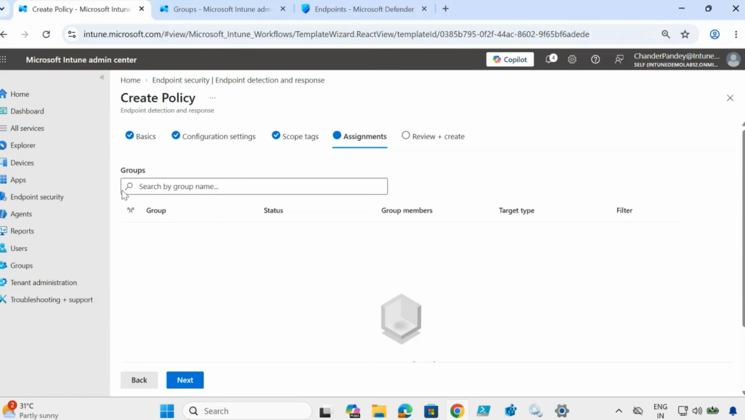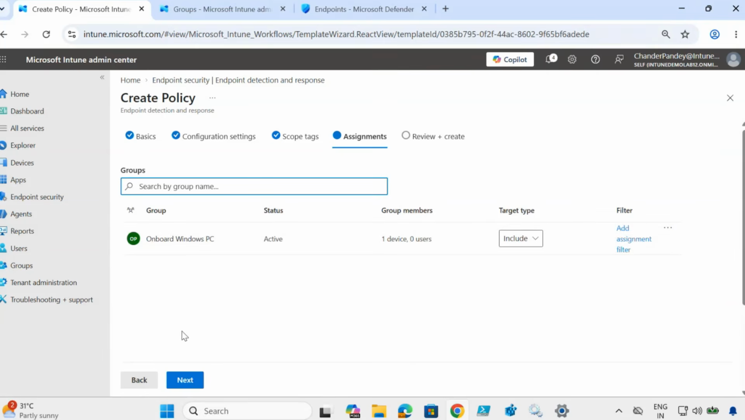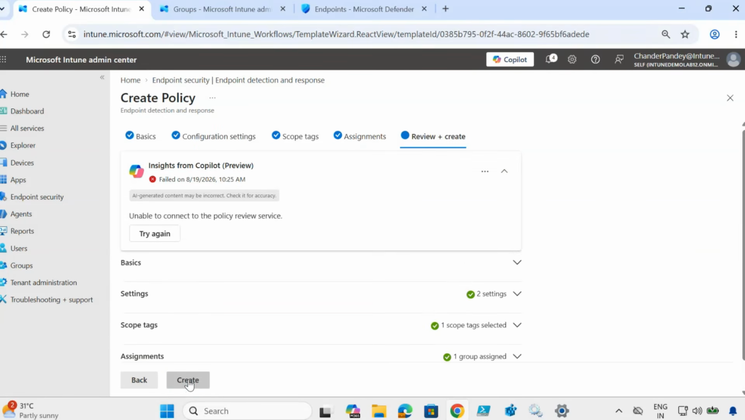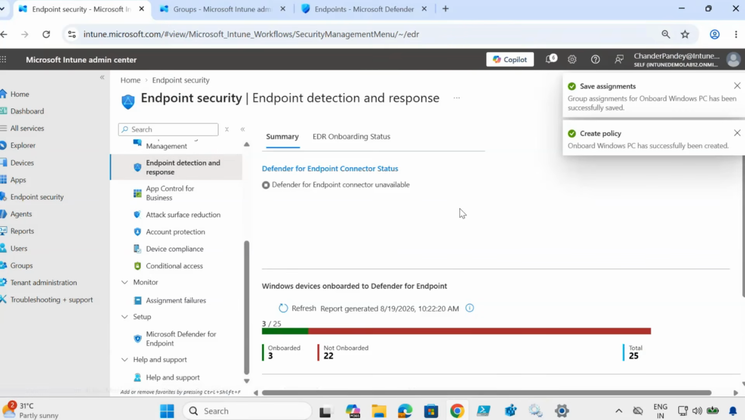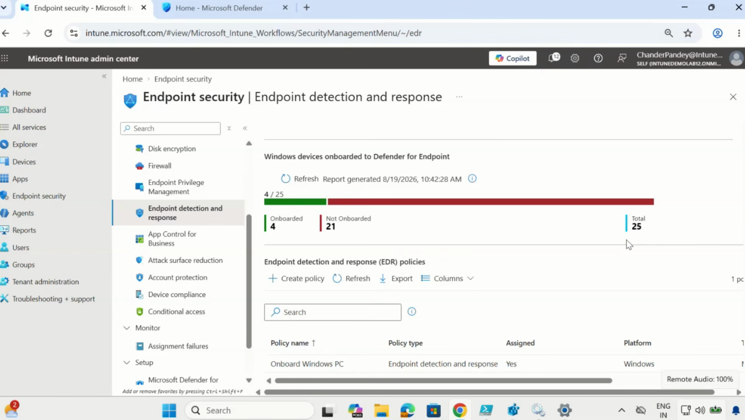Let me go to the policy, and here we have to search for that group. So this is my group, and I can see that one device is already part of this group. Then click on next, and then click on create. So now we have successfully created a policy to onboard the device automatically in the Defender for Endpoint. I will pause the video for some time and will come back once the device is onboarded successfully in the Defender for Endpoint.